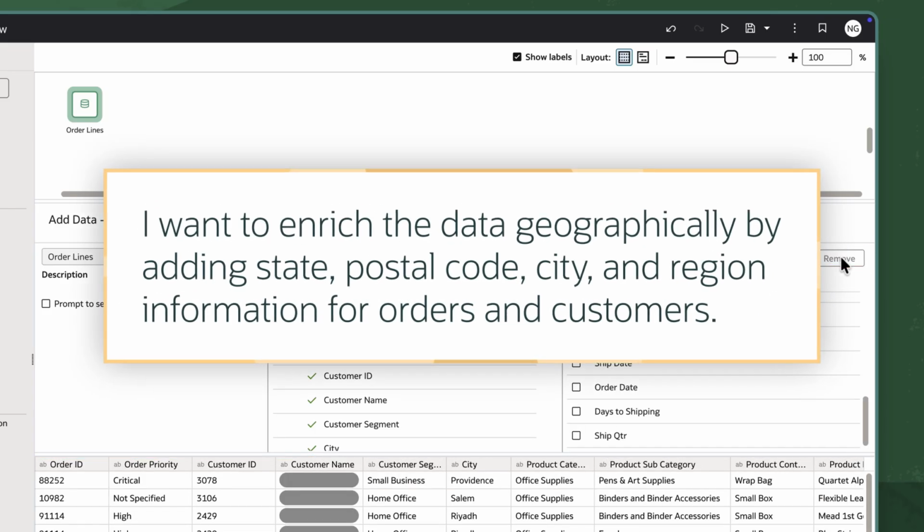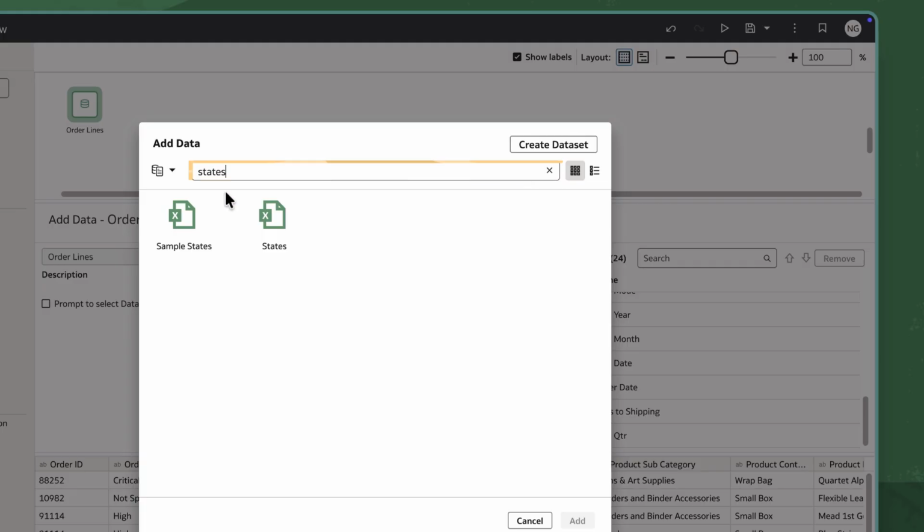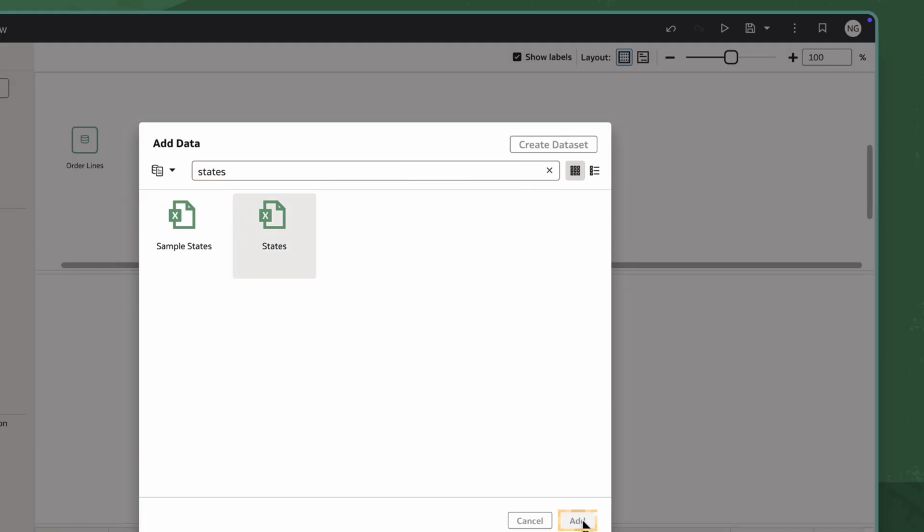I want to enrich the data geographically by adding state, postal code, city, and region information for orders and customers. I'll select Add Step, then Add Data to connect another dataset containing states and geography data in the data flow. I'll then search for the states dataset and add it to the data flow.